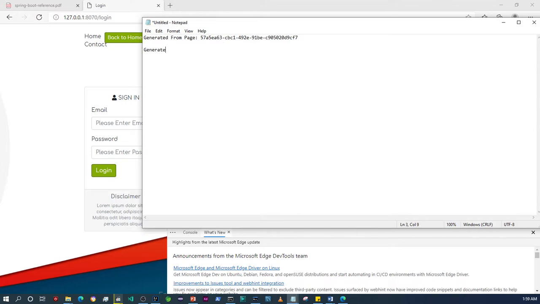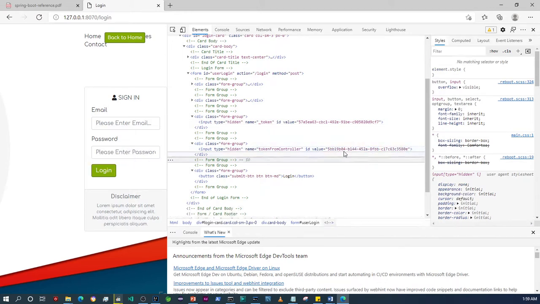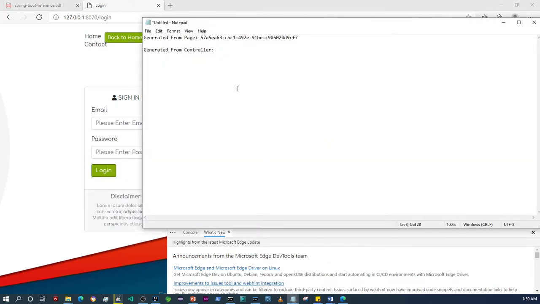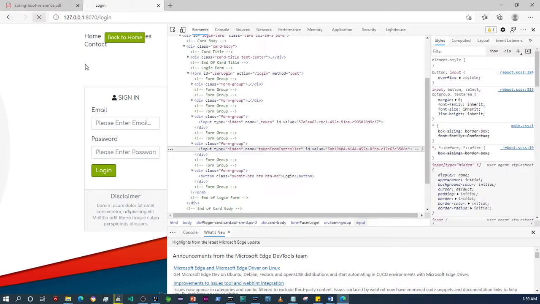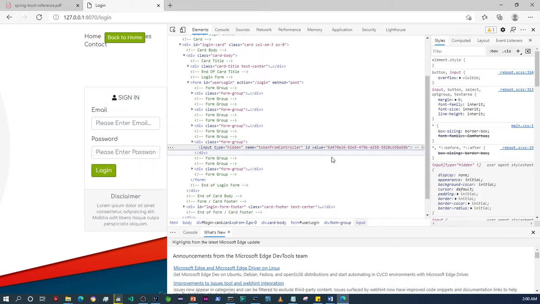I'll say generated from controller, and then I'll obviously copy this one over here, and I'll paste that there. So as you can see, that's the value that we are getting from our controller, and then this is the one that we're getting that's generated within the page. So now I'm going to refresh the page.